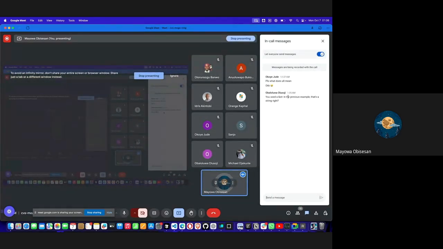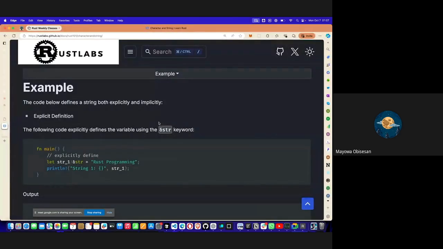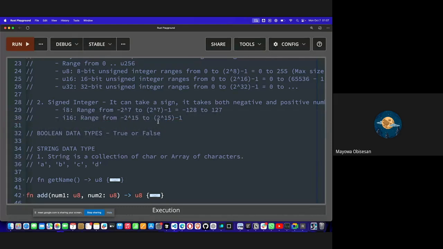Oh yeah. I use the ampersand string. Yes, that is a string. So I'll still show that. I just wanted to move on, but let me just come back to it.